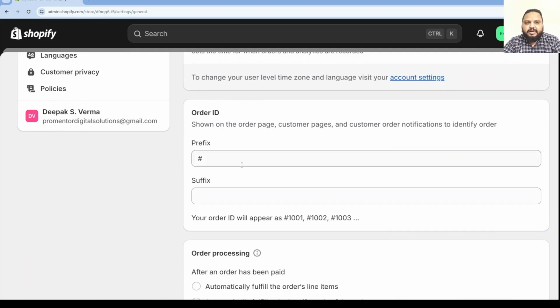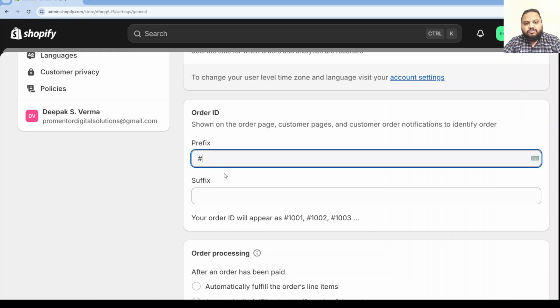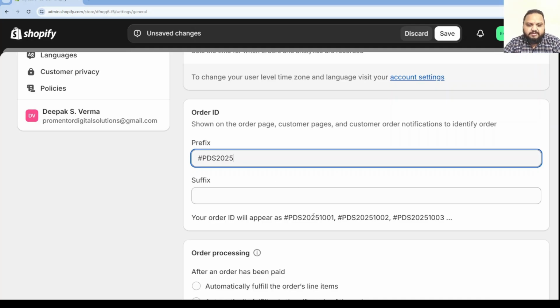Then comes order ID. If you want to have some kind of prefix and suffix like this, your order ID will appear as this. So you can add a suffix, like this is year 2025. I want to create a prefix and suffix as PDS, that is my company's name, and 2025. After this, random numbers will be added to the order when somebody places an order from your website.